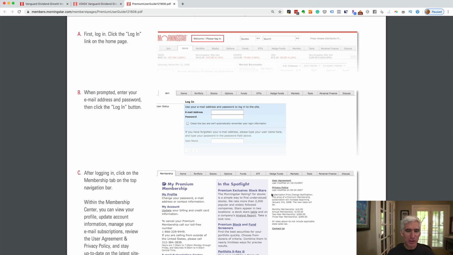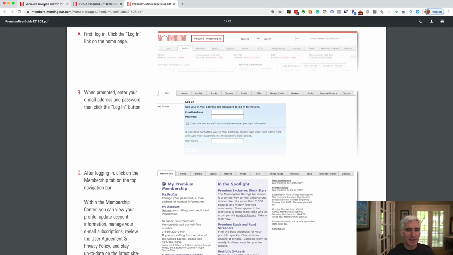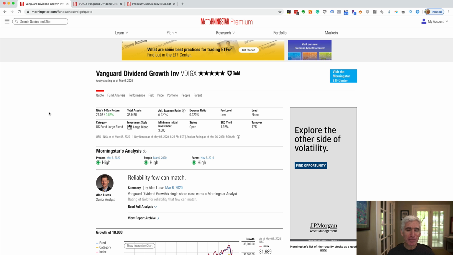This is how the site used to look. And I actually reached out to Morningstar support thinking, well, maybe there's an updated guide, and I just couldn't find it. And they got back to me after a couple of days and said, nope, it's been almost a year and we've still not updated the user guide.